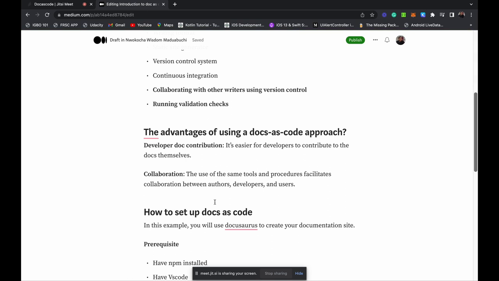Now, the advantage is developer docs contribution. It's easier for developers to contribute to the docs themselves. When you go to any docs, you just see the GitHub button or GitHub text telling you that you can make changes, or you can see an edit-here link. For myself, I was going through the Kotlin documentation and I saw some spelling errors. So I used the edit link, submitted my suggestions and corrections, and it was merged. I got a message of thanks for helping to improve the docs. I'm an engineer and it's very easy for me to make changes. So this will help everybody to make changes to the docs and make the docs very good.